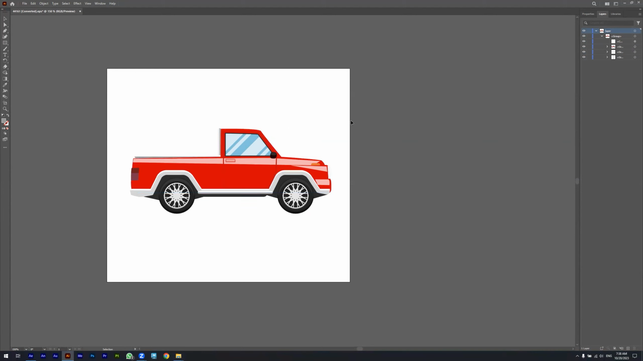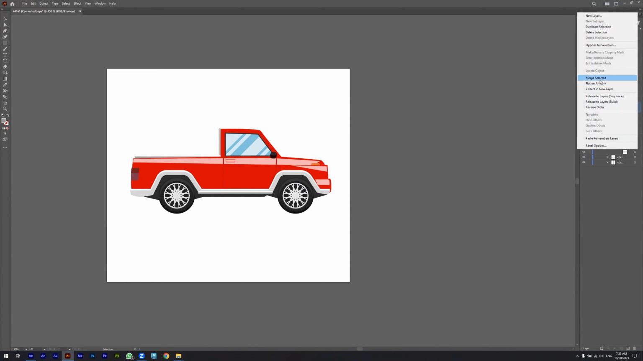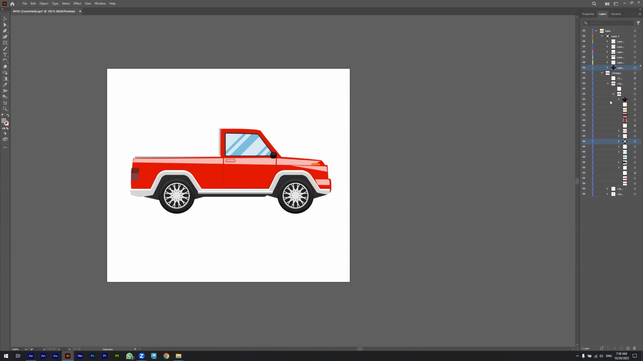Inside After Effects, I will not be able to reach the parts of the car because they are all inside one layer. And this will not work for me because I need to animate the body. And of course, I need to animate the wheels also. What I need to do is select these two wheels and release them to sequence.